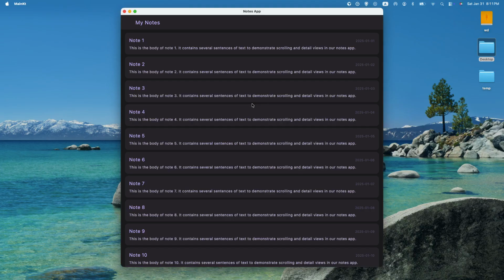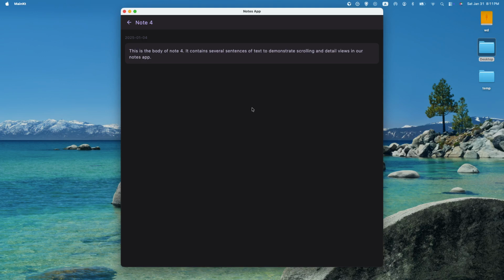Here's our Notes app. 20 notes in a scrollable list. Scrolling down, LazyColumn creates items on demand. Back to the top. Click Note 5 to see the detail screen.